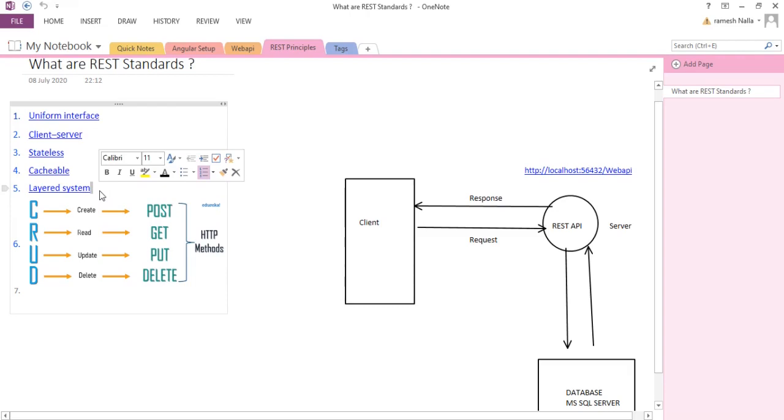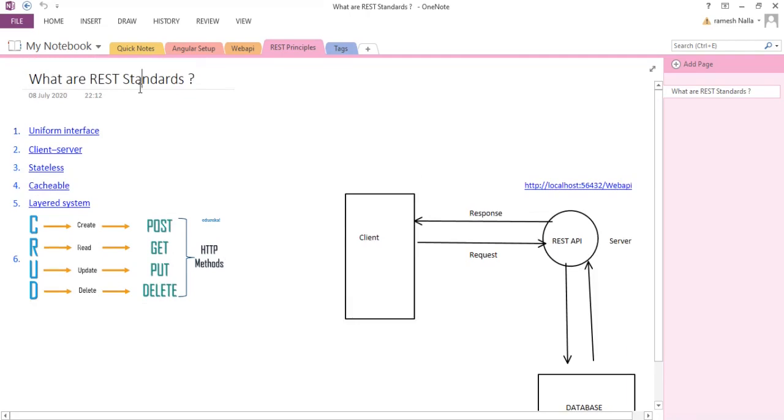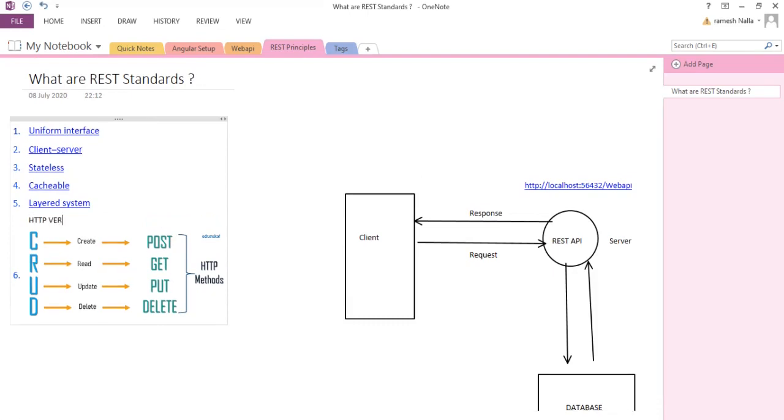Okay, using these RESTful web services, we are going to perform CRUD operations. Create, read, update, and delete operations. How are we going to do this using these verbs? We call them post, get, put, delete. These are the main verbs. We call them HTTP verbs. Put, get, post, delete, and patch is also there. These are very important information.